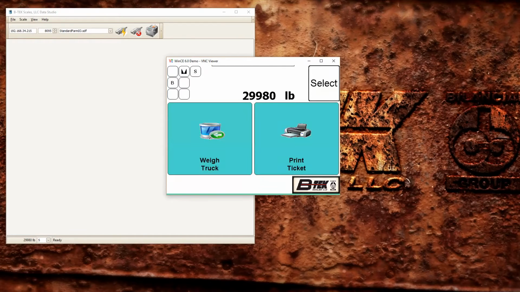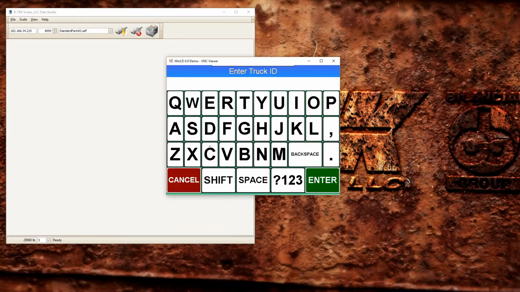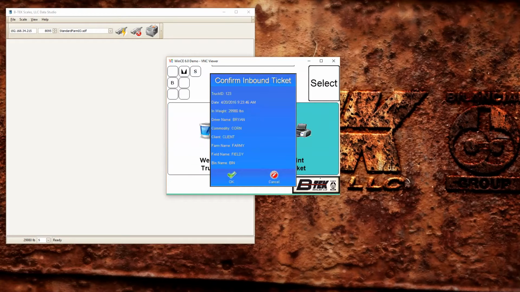Once he's done and the weight's gone up, in this case our weight hasn't moved because our simulator hasn't been pushed, but we're going to go ahead and weigh out anyway. And we're going to put in our same truck number again, 123. And what it's going to show us now is a confirmation screen with the information we had previously entered to make sure that we're using the right ticket. So this is the ticket we were using. I'm going to go ahead and hit OK.